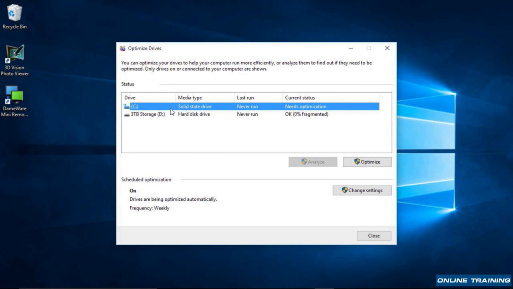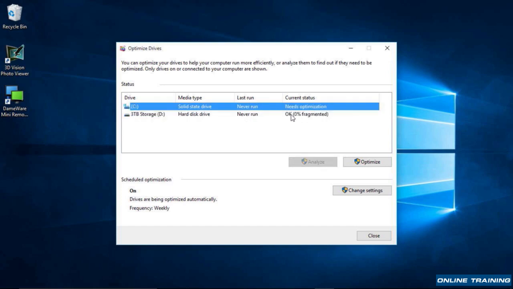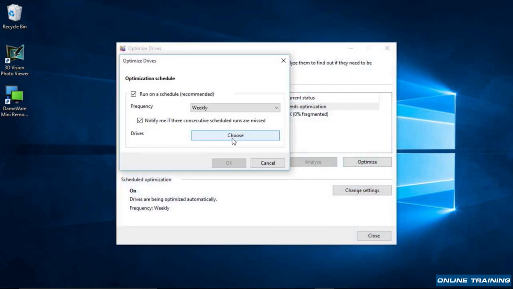Okay, so I see a solid state drive and a hard disk drive. They've also been never run. What we can do here is we would just say optimize. I'm actually not going to do it just because you don't generally want to be using your computer when you're defragging, and that is the C drive.